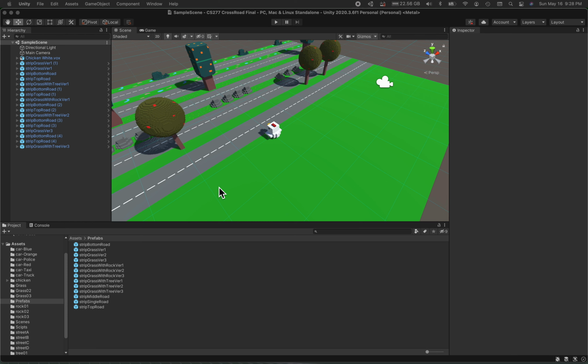Okay, so let's begin the process of, within the prefabs folder, taking the various strips of grass and the various roads that we have and putting them into a pool of prefab strips so that we can call upon them in terms of which one that we want to generate randomly.